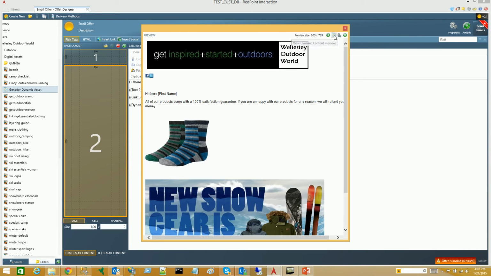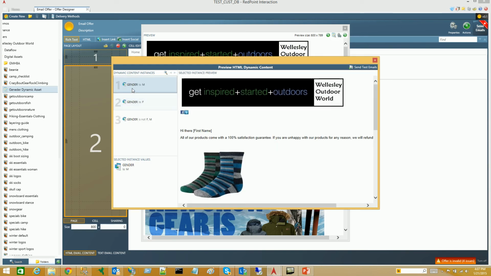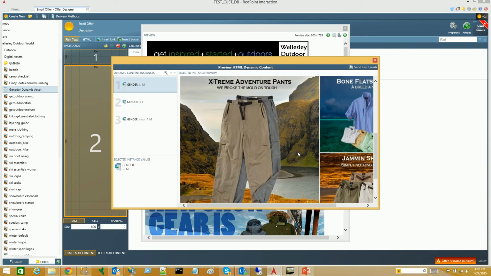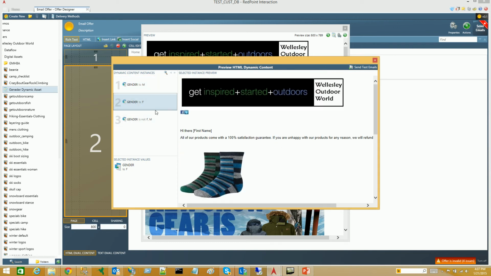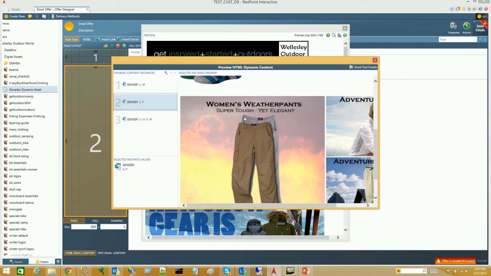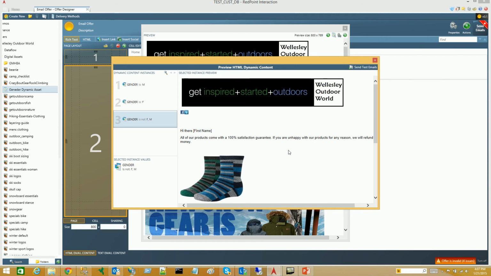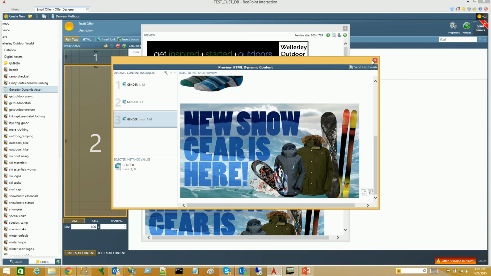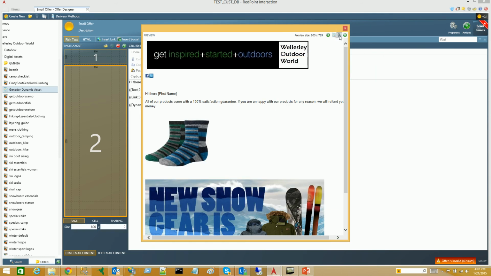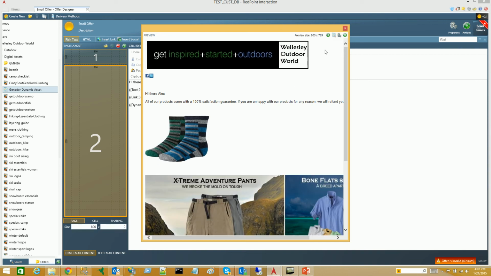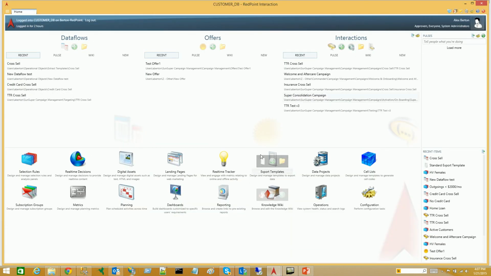Now, because we have a bit of dynamic content in there, I can see what it's going to look like. So if it's male, it's going to show me some male pants. If it's female, it's going to show me some female stuff. If it's neither, it's going to show me the default page. So what I can do now is see what it's going to look like if I actually put in some content, and gender in this case is going to be male. So here we go. Hello there, Alex, and it displays stuff. Okay, so all good.